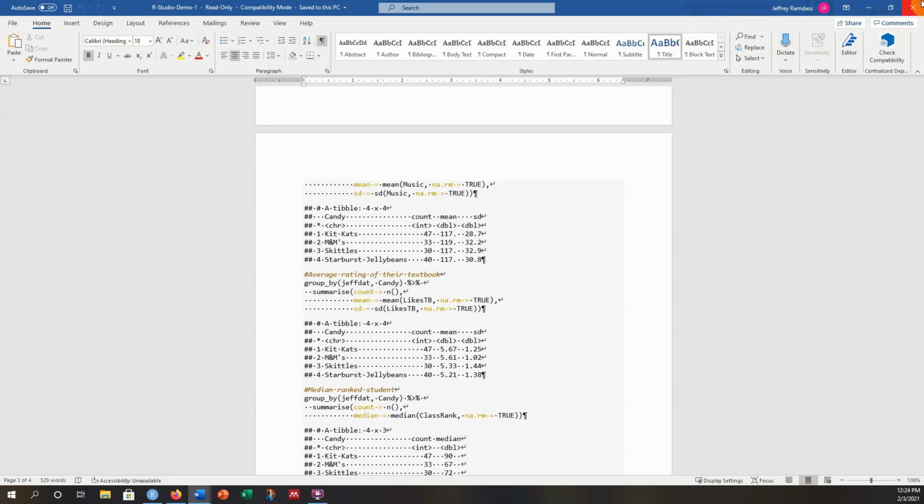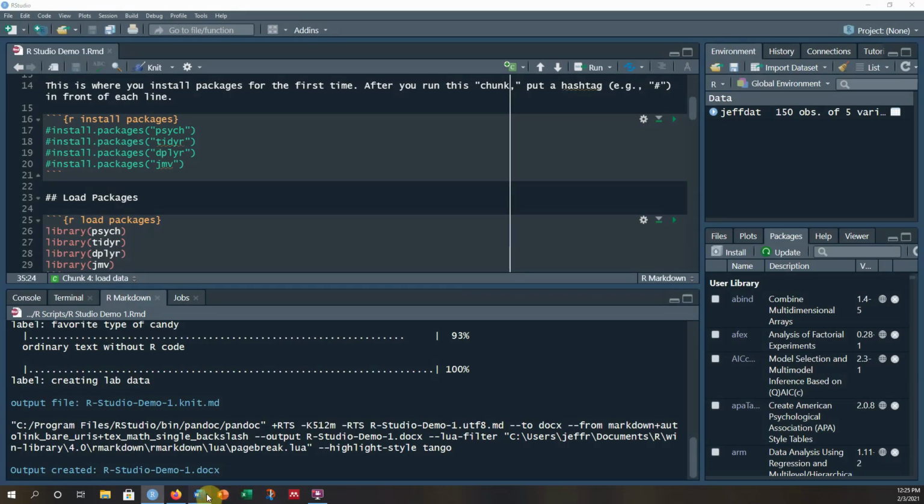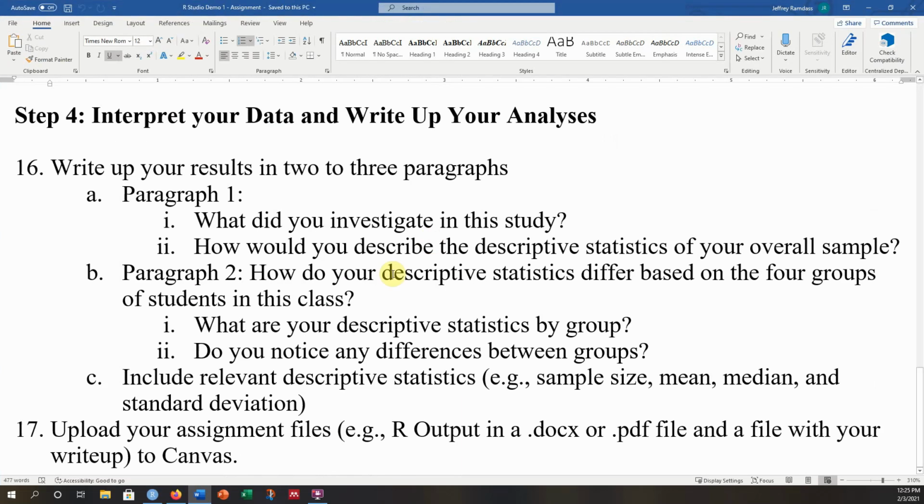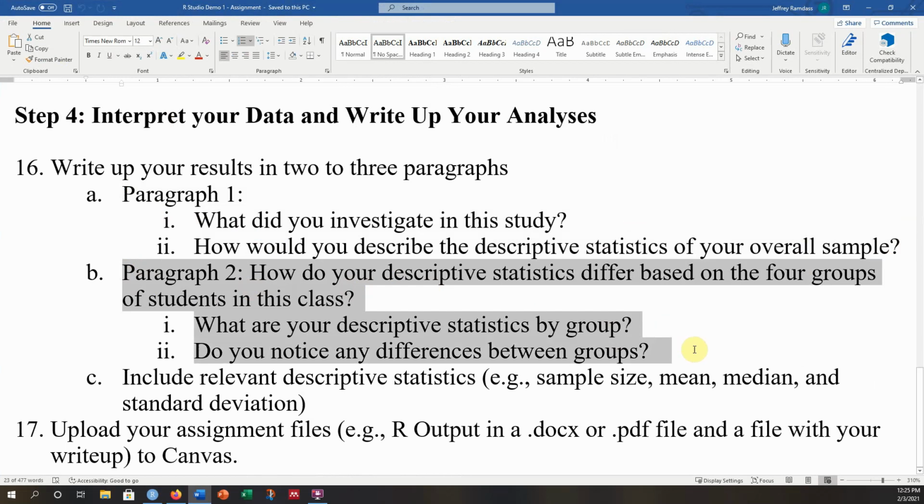Once you do that, the last part of the assignment would be to write a short 2-paragraph summary of what you investigated and how you describe your data overall. And then, how do the groups differ from each other based on your descriptive statistics? Do they differ a lot? Do they differ not as much? Are there any differences?